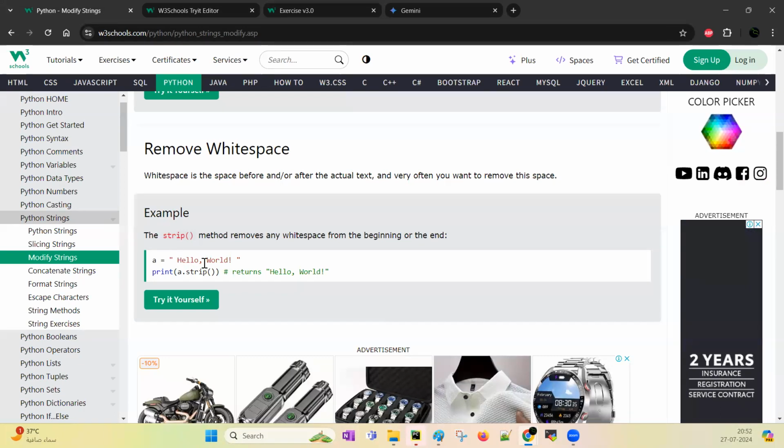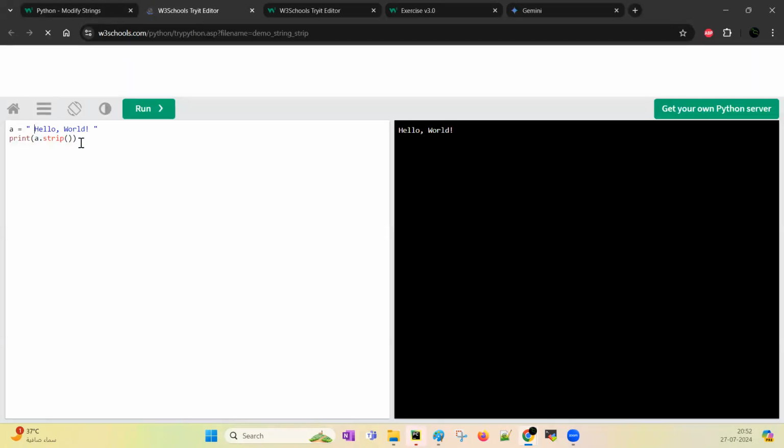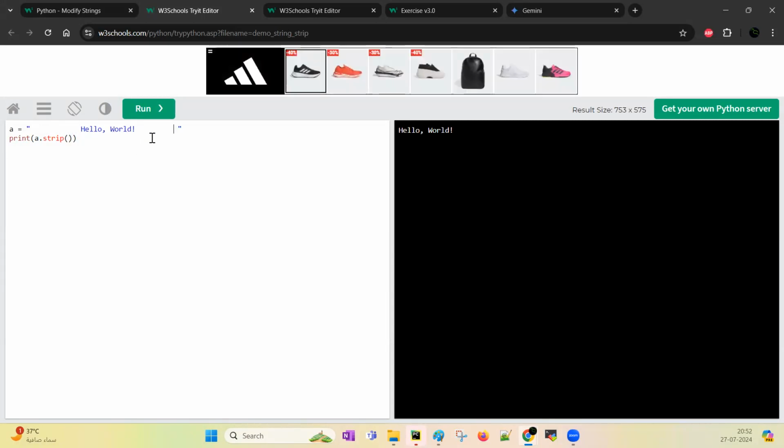Like here, white space means not the space in between. If you look at this particular sentence, there is one space at the front, and at the end also there is one space. It is going to strip the front and end spaces. Okay, let us see this. So here if you add 10 spaces at the front and 10 spaces at the end, when you run it, it is going to cut all those spaces and print.